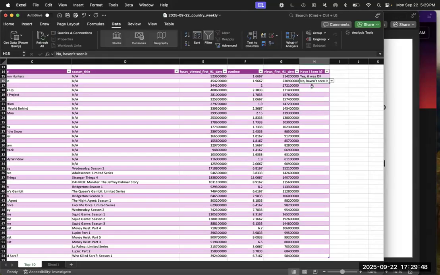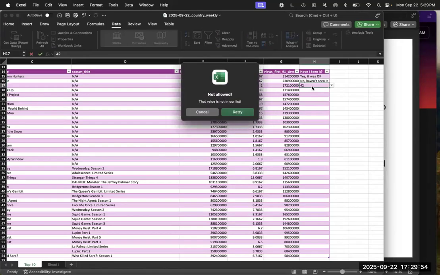Now I could come in here and try to put something else in this cell. I could type 42, let's say, and I'll get a little error message when I hit enter. It'll say not allowed, that value is not in our list. That's a little error message.